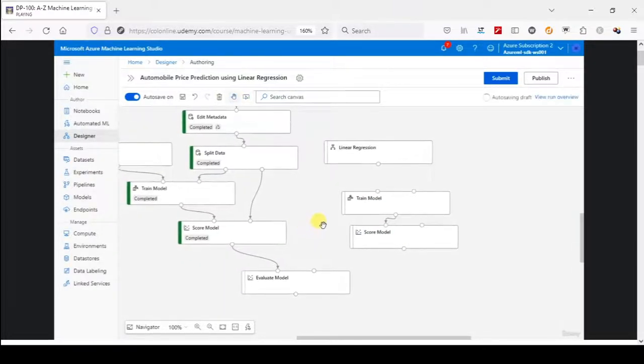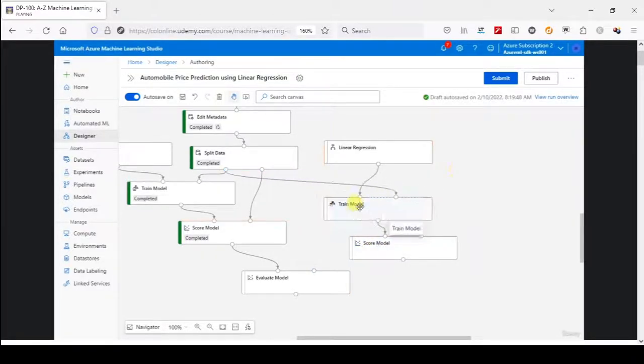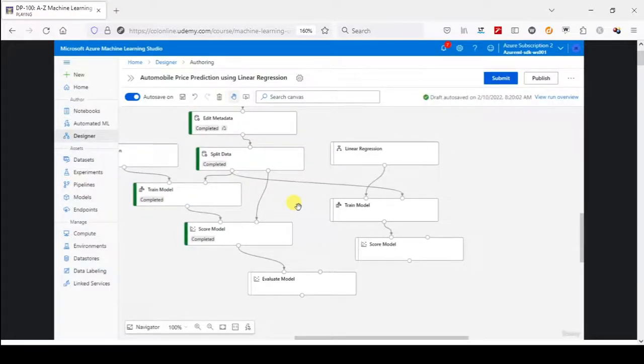Great. Now connect the linear regression module to this train model, and then the same training data, which is from this first node of split data module, to the second train model. So as you can see, we are basically training them side by side using the same training data. Then let's also score or test them using the same test data. So that basically means we need to connect this second node of the split data to the second node of this score model. I hope you're still with me so far.